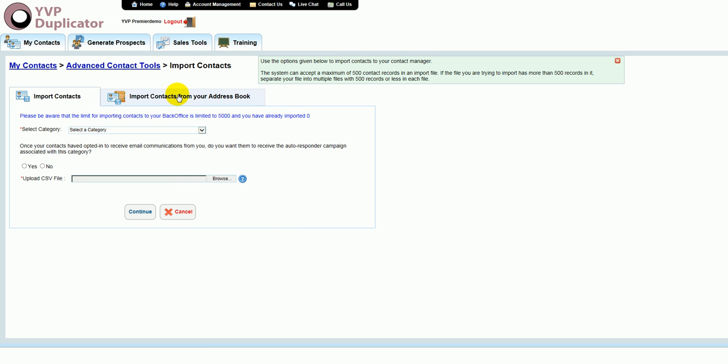Now, you can import from an address book. And again, I'm not going to take time to go through every page in here. We just won't have time. You can click through the import through address books, or you can import a list of contacts.